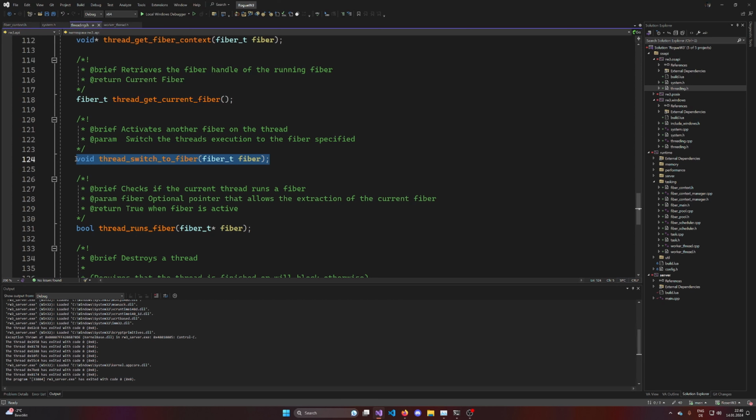Basically, we are doing some messaging. We are telling the fiber that we are going to activate that the first action this fiber shall do is to queue the old fiber back on the list, or actually on the queue. But I'm going to get to this later, but this is a very important function, thread switch to fiber.